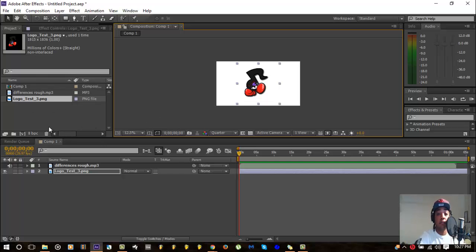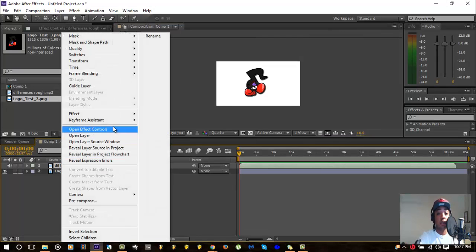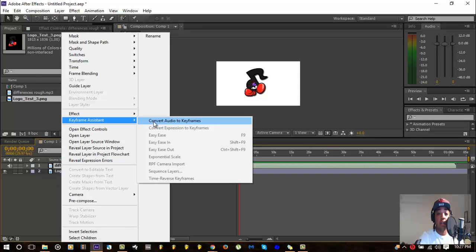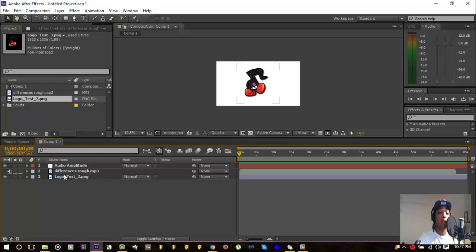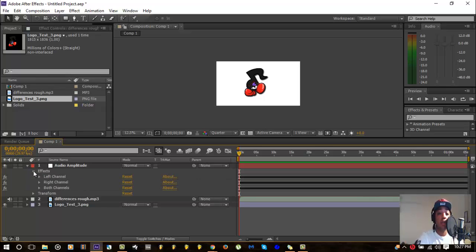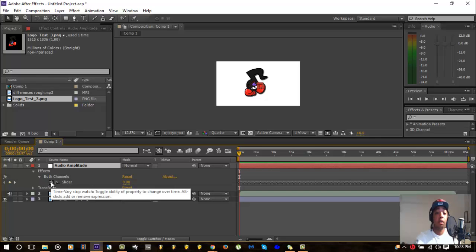And after that, you want to right click on the beat, go up to Keyframe Assistant, and then convert audio to keyframes. It's going to take a little second, and then boom, audio amplitude layer pops up. You want to drop down the little menu, drop down the effects, and you don't need your left and your right channel because it's kind of redundant when you have both. So we're going to delete those just for CPU sake, and drop that down a little bit.